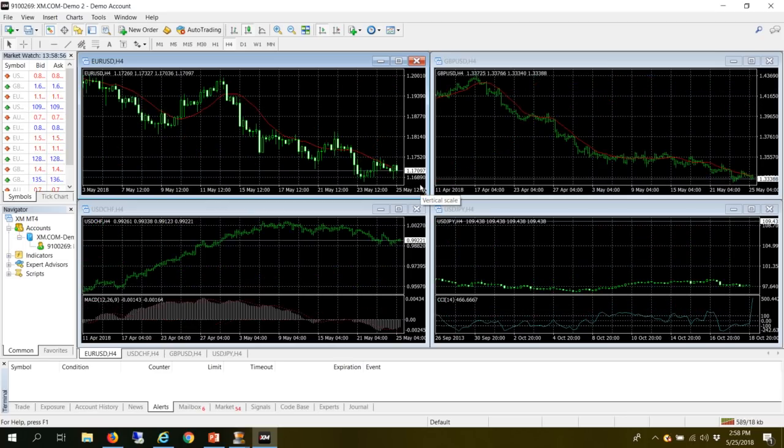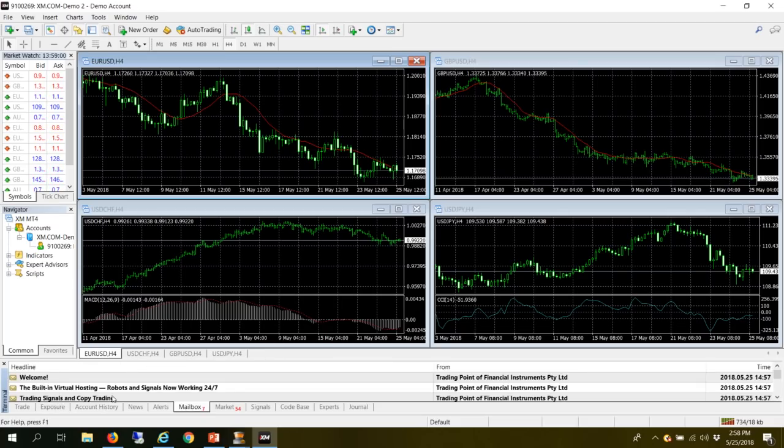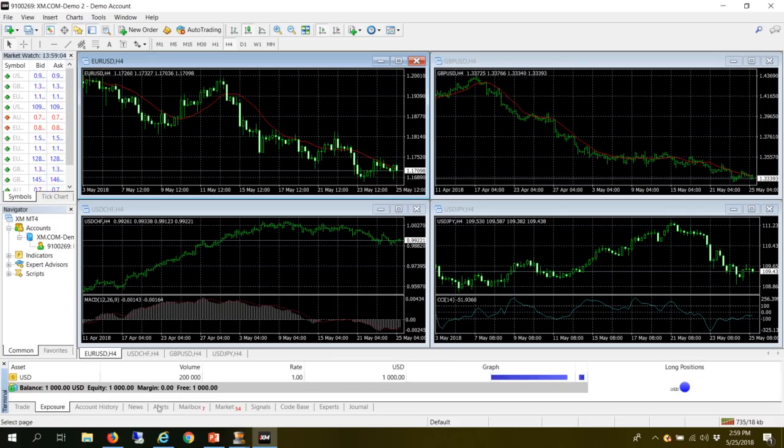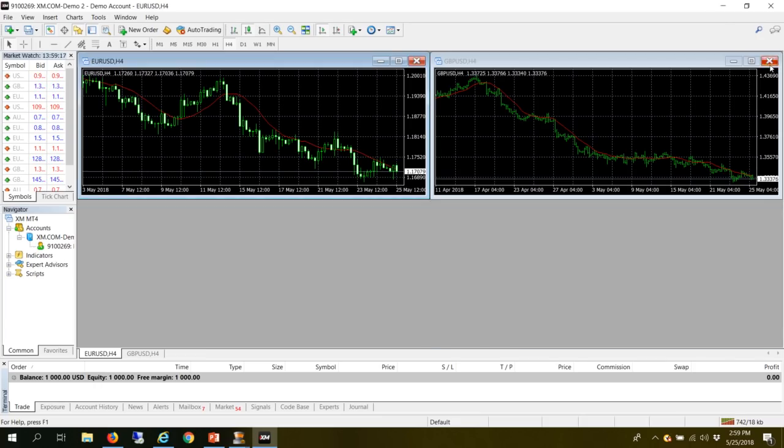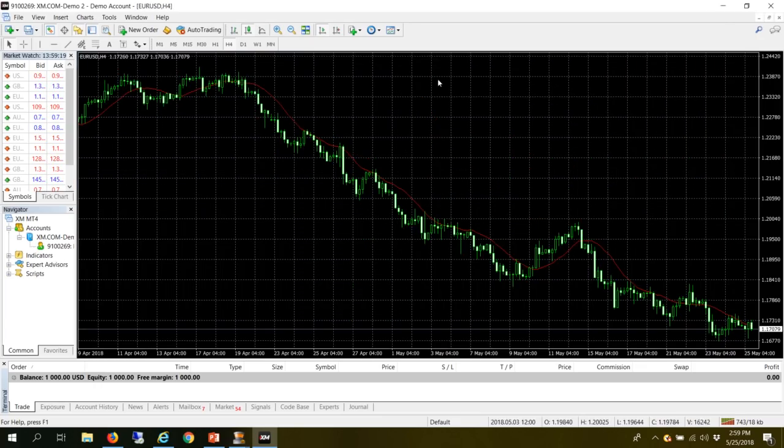There we are. We are loaded, and I'm hoping incoming mail is going to be $1,000 so that we can trade on. Yes, it's $1,000 equity. It's a brand new account, a demo account, which I have just opened.